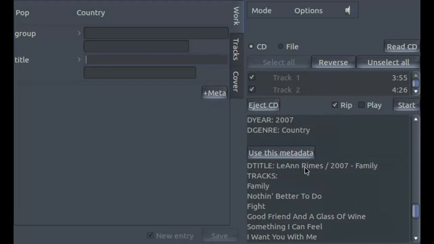When you find a version of the metadata from FreeDB that you like, you can click the accompanying button to have it transferred into the fields on the left. This version of the metadata was actually a poor choice because we don't like that the album title also contains the date.